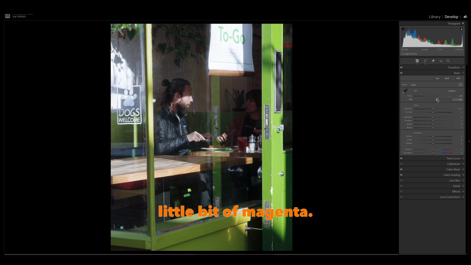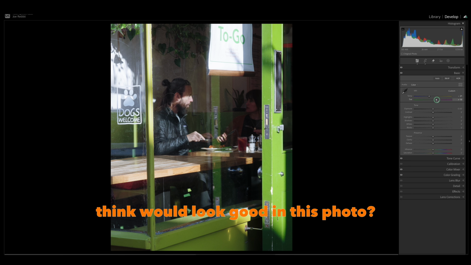Right, I've added a little bit of magenta. What do you think of the image now? That looks pretty good. The image is now more balanced and less warm. How does it look to you? It looks okay. Is there anything else you'd like to try adjusting in the image? Are there any other changes that you think would look good in this photo?